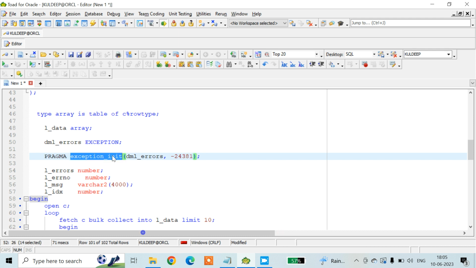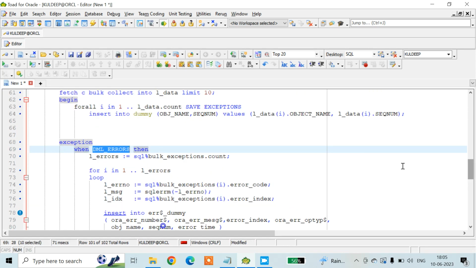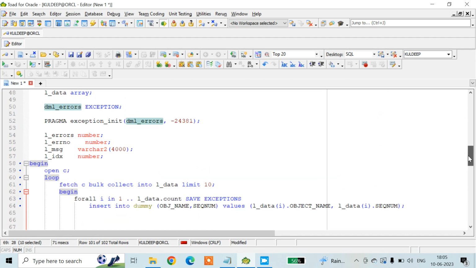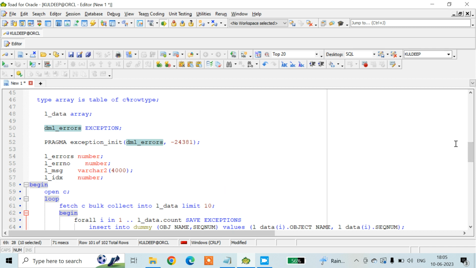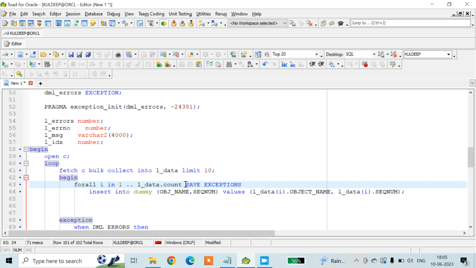Through EXCEPTION_INIT, I'm giving DML_ERRORS as a name to this error, so that I can use this name in the WHEN block. See here. In order to capture the exception during bulk processing, we need to use this keyword SAVE EXCEPTIONS. Then only we are able to capture those records for which we are getting errors.